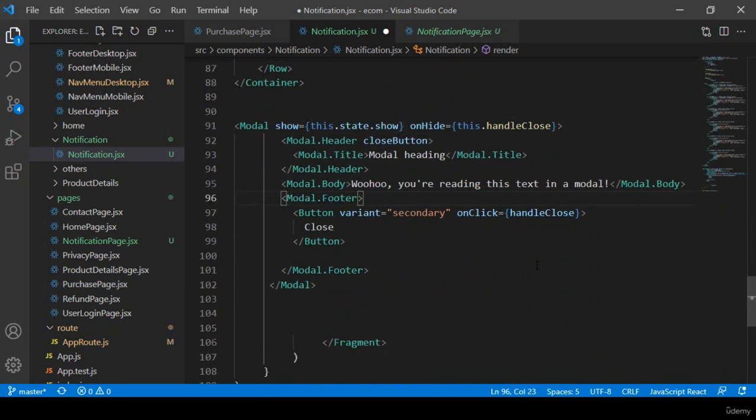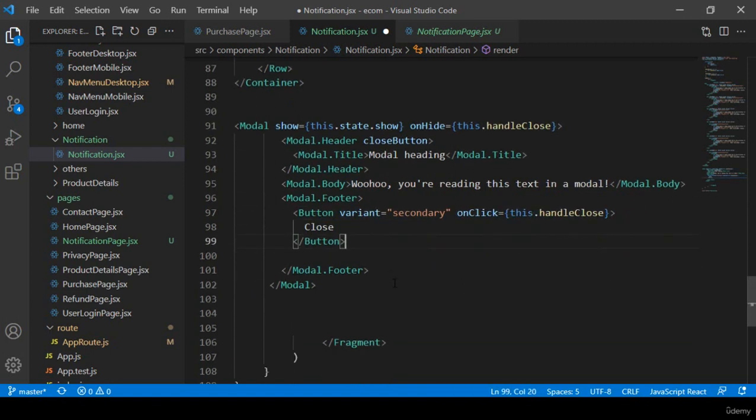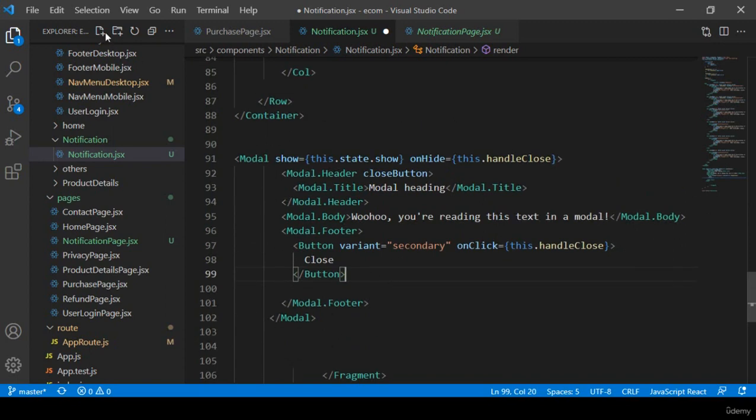Perfect. And also that is for the secondary, that means when you click close, then that will also close. So there is an onClick method, and the onClick method will be this.handleClose. I want to use this.handleClose method. I hope, friends, it's very easy and clear to you. It's not that complicated. Now let's check this out.